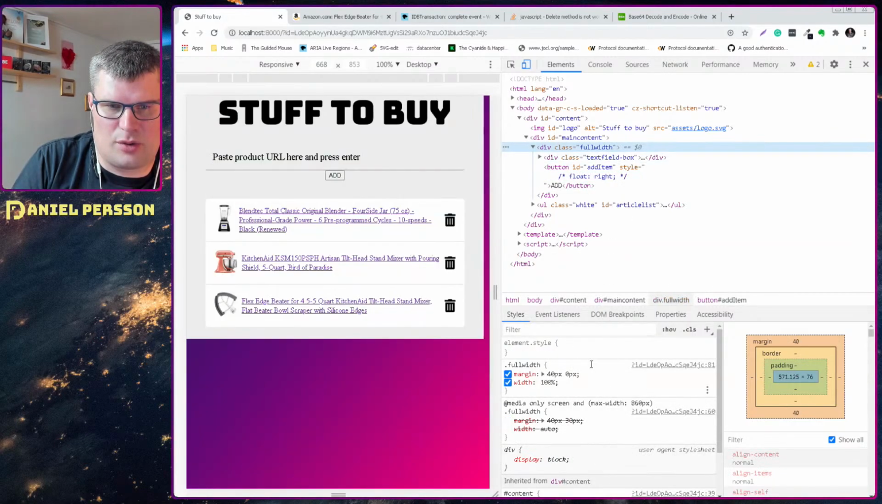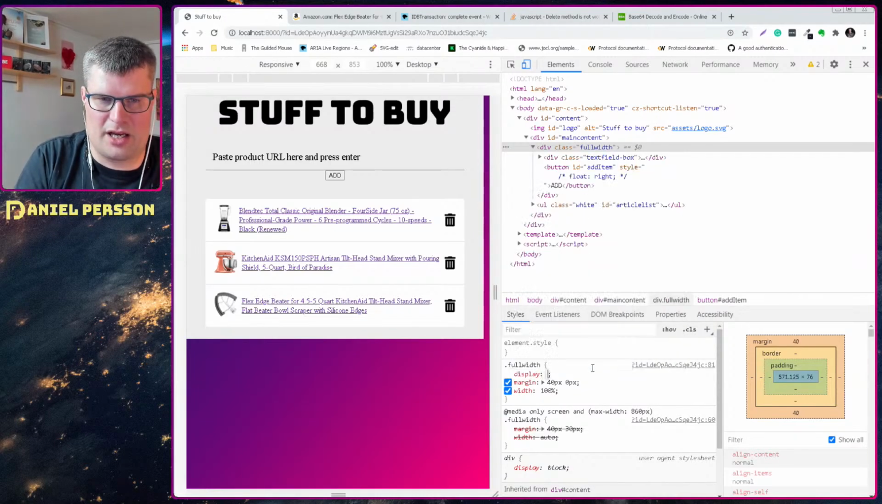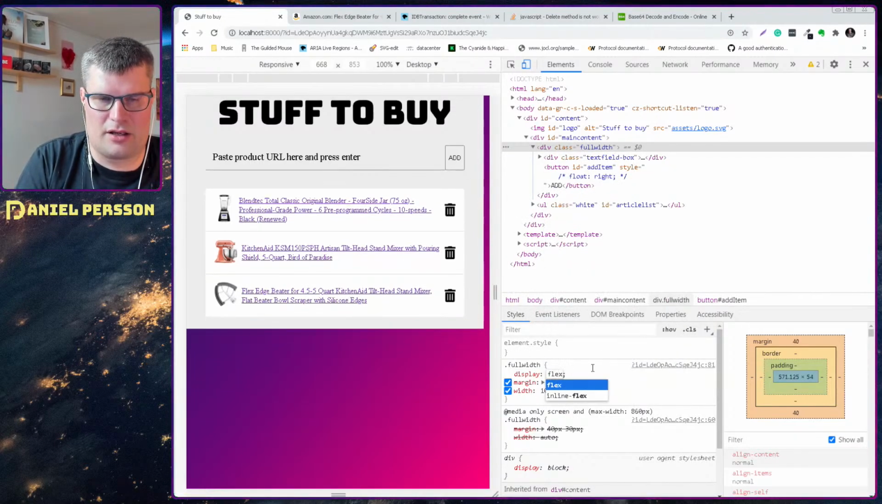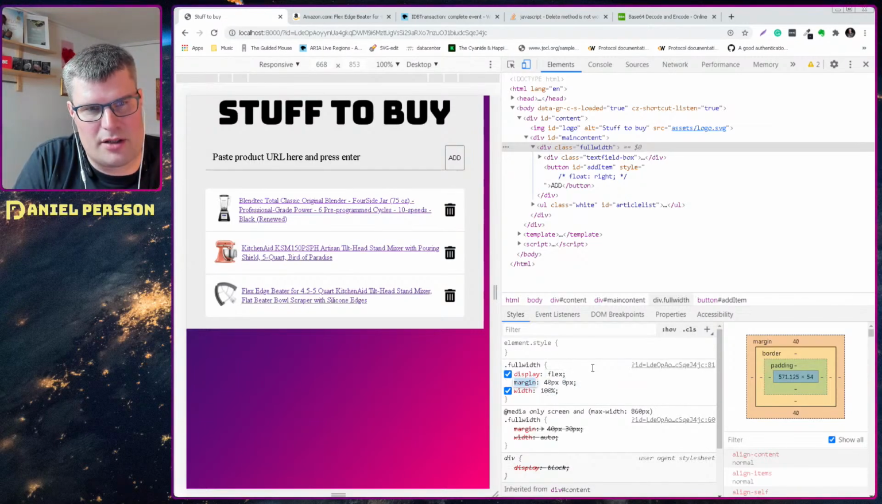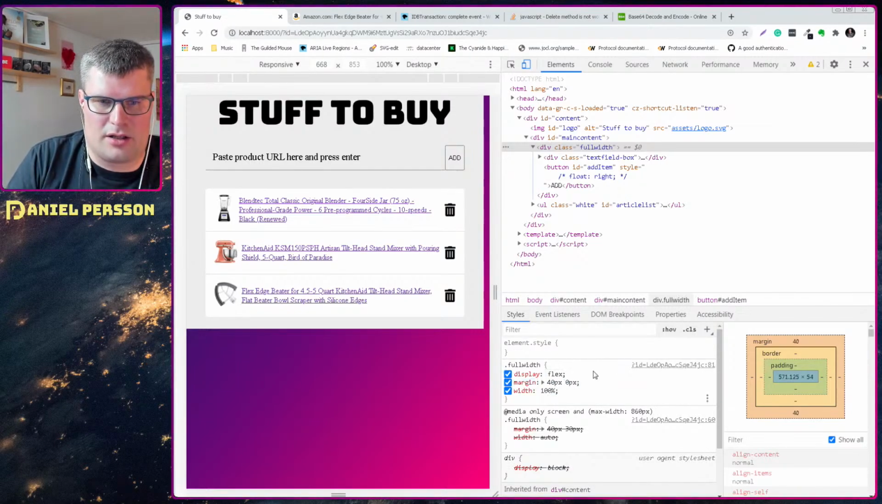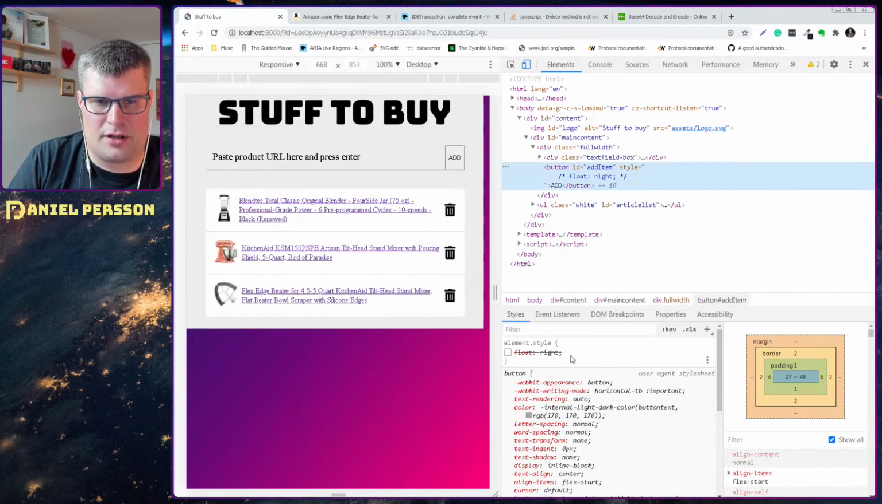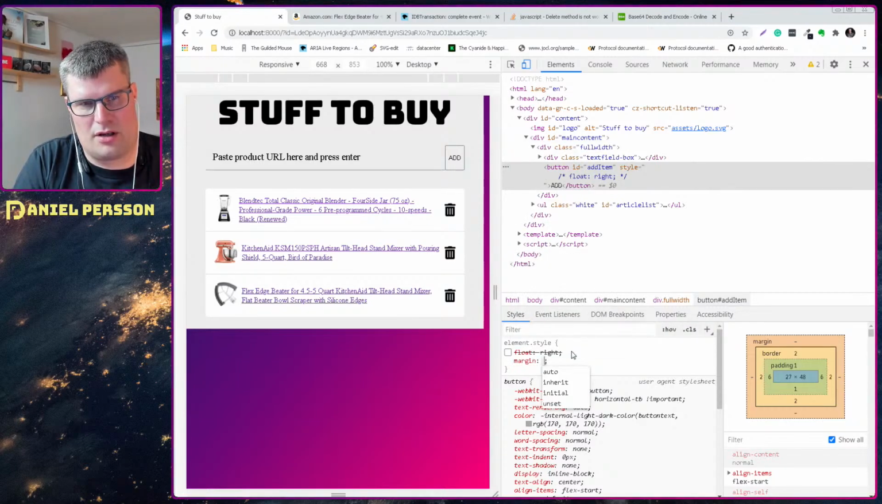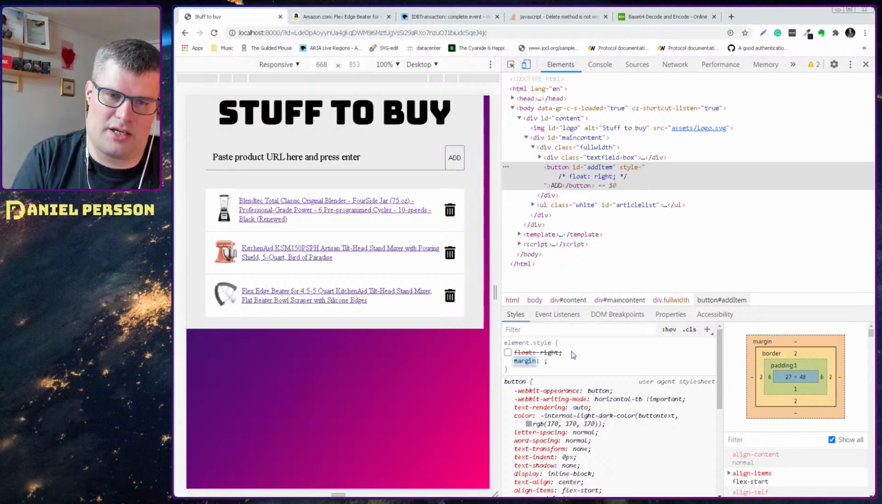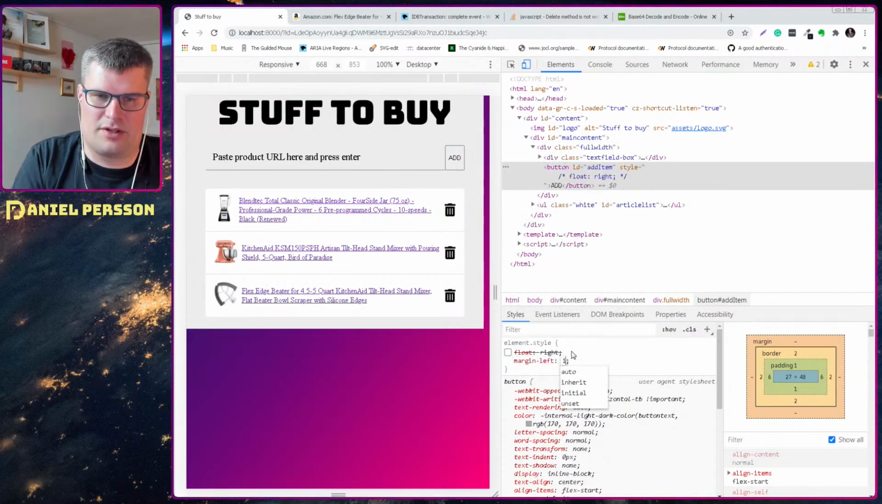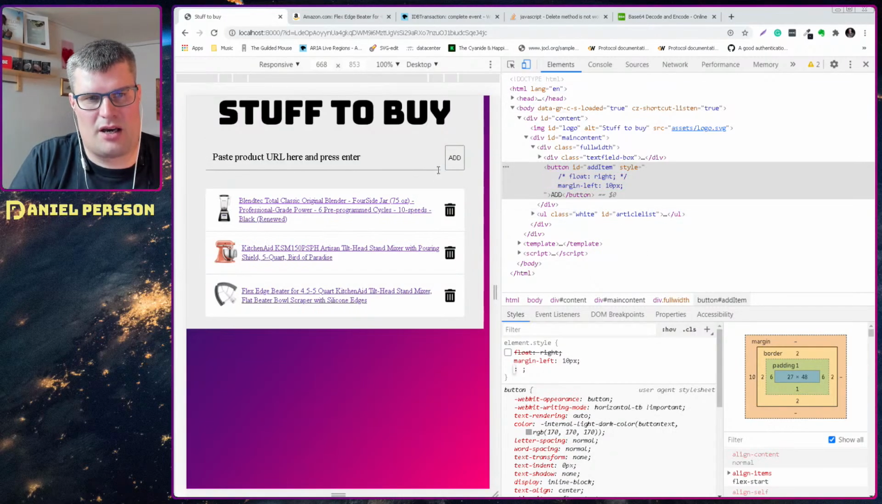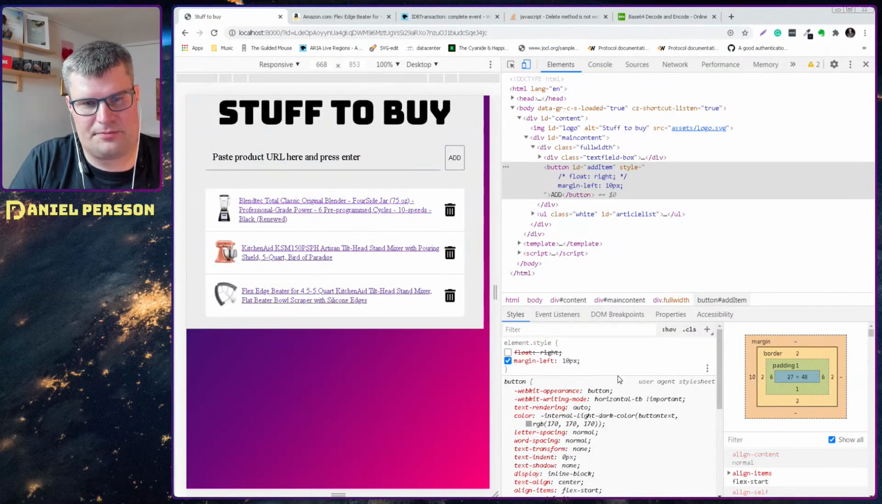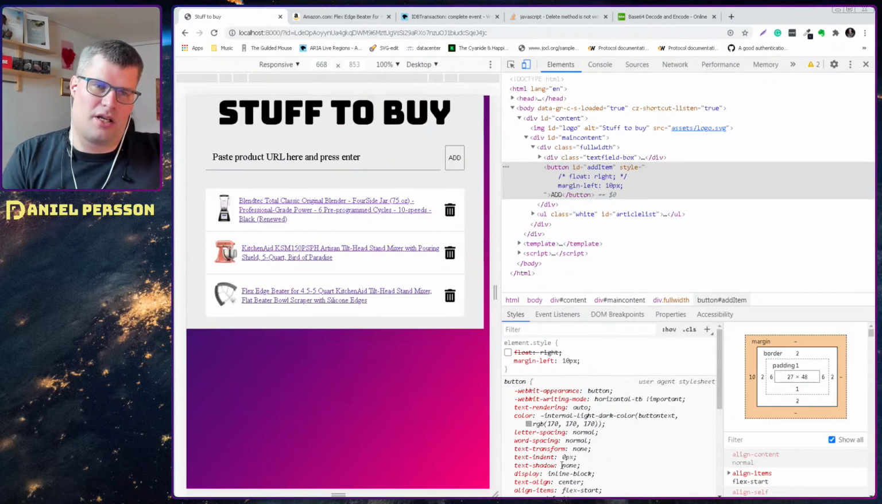If we say that this full width should have display flex, then we can push it up there. That's better. And let's say that this should have a margin left of 10 pixels. So now we have a little bit of a break there. It's a bit different.